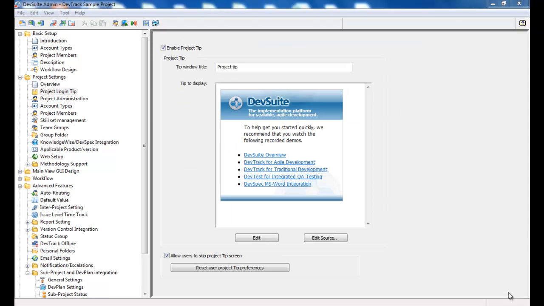The project tip settings allow admins to enable a project tip pop-up window when users log into the system. The tip to be displayed can be done in HTML and can include links which you think pertain to the project and want every project member to see. Optionally, users can also choose to skip the project tip screen.